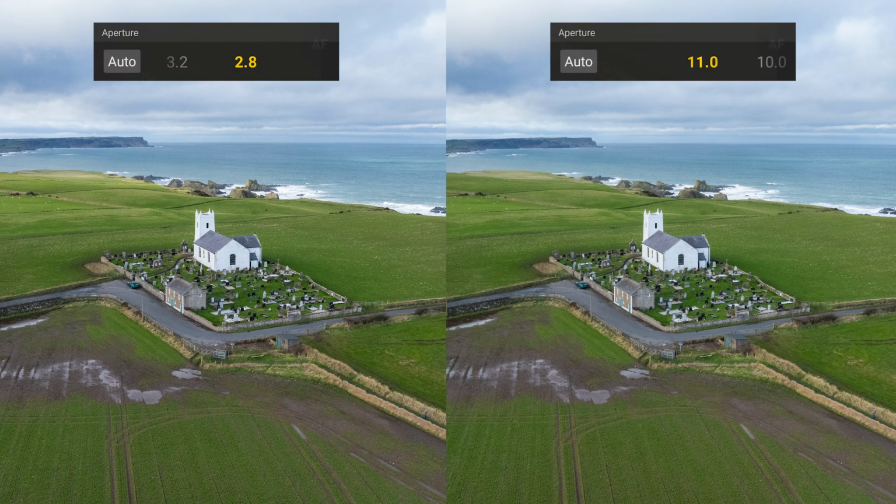So as an example, just take a look at this comparison between two different images taken with a drone at different apertures. The one on the left was taken with the aperture value f2.8 and the one on the right f11. As you can see, they look identical with no depth of field differences due to the reasons I mentioned. And so that is why when using a drone, aperture is primarily used to control exposure only.